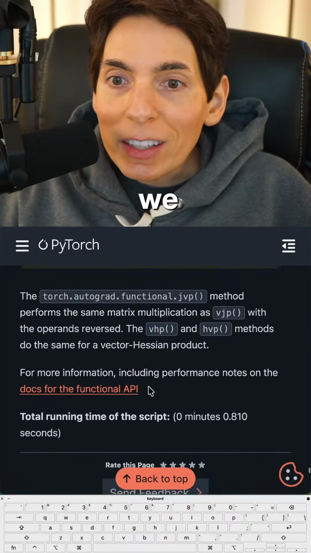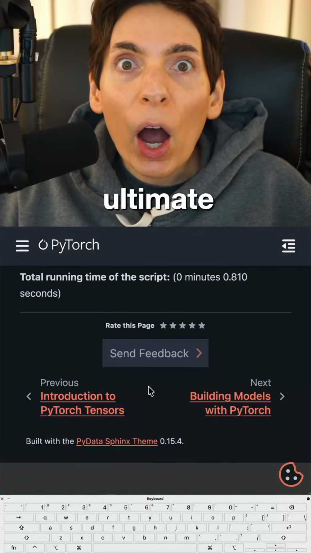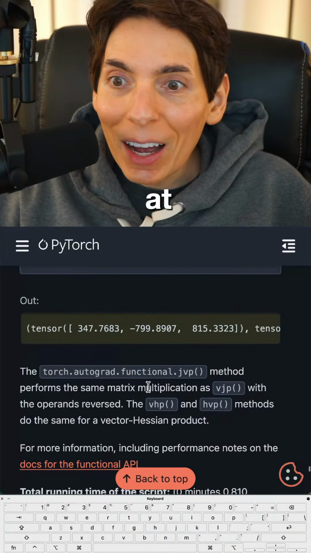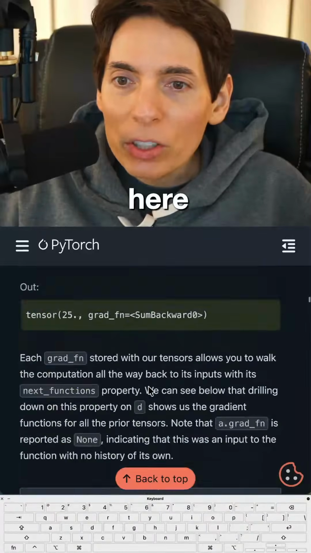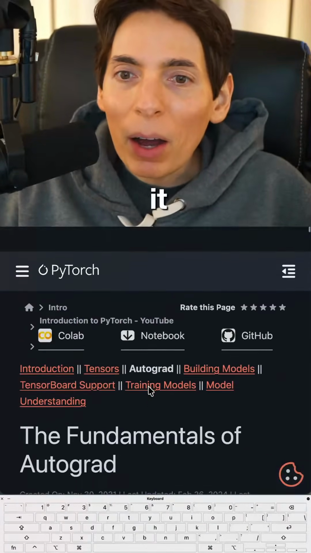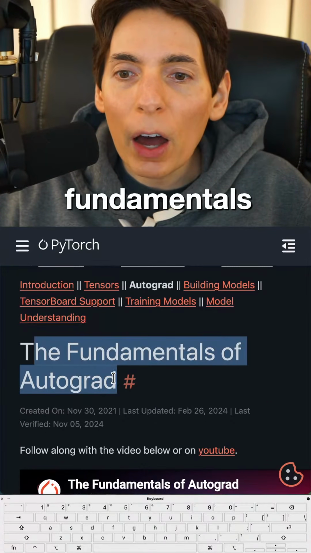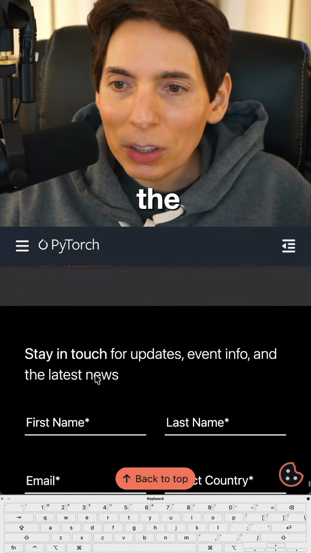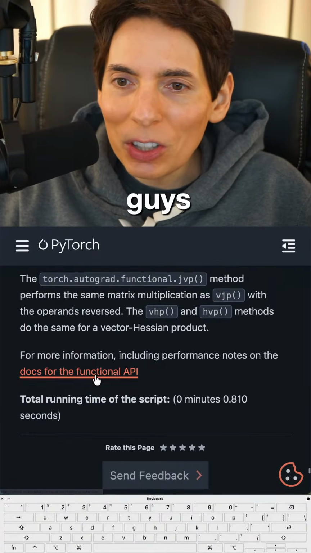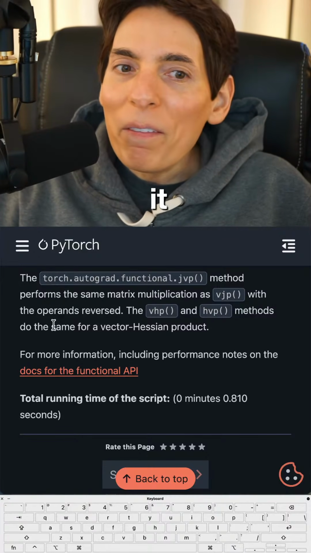Did we finish the ultimate? Wow. Look at that, you guys. This tutorial right here, we just got to the bottom of it. The PyTorch Fundamentals of Autograd. We just got to the bottom of the page. We just did it, you guys. We finished.